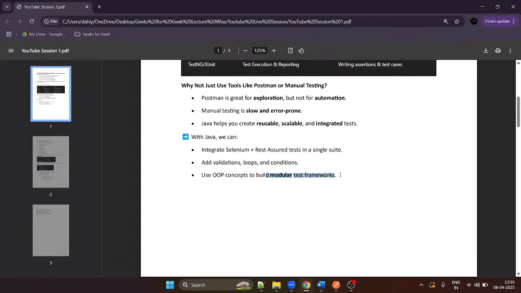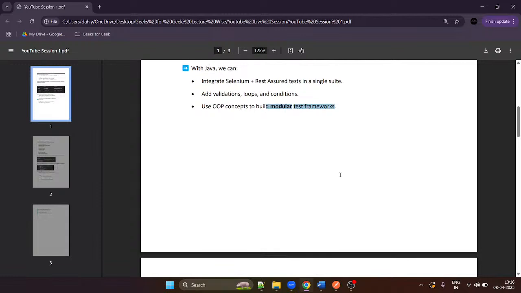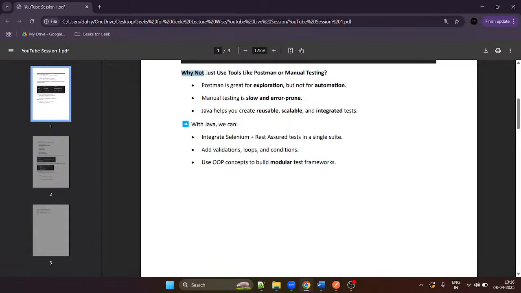Then we will use that to build the modular test framework itself. So this is a brief introduction to why we are not using a tool like Postman or manual testing, why we switch from it, and how this logic will be reduced with Java, and that's how we will be moving to the different topics we need to cover here.